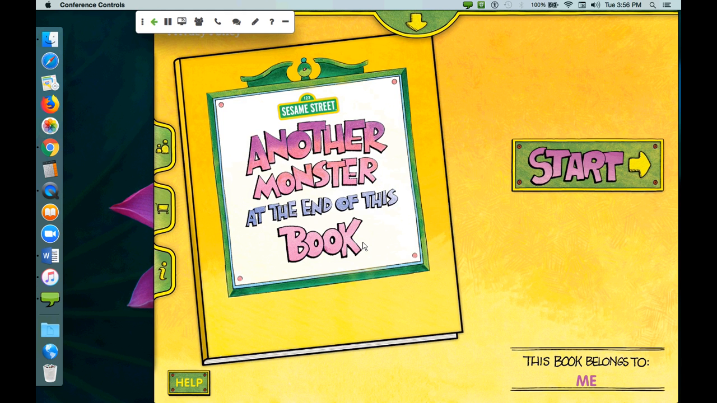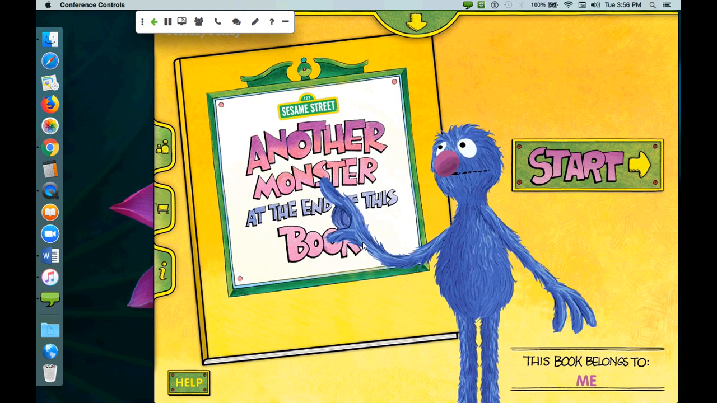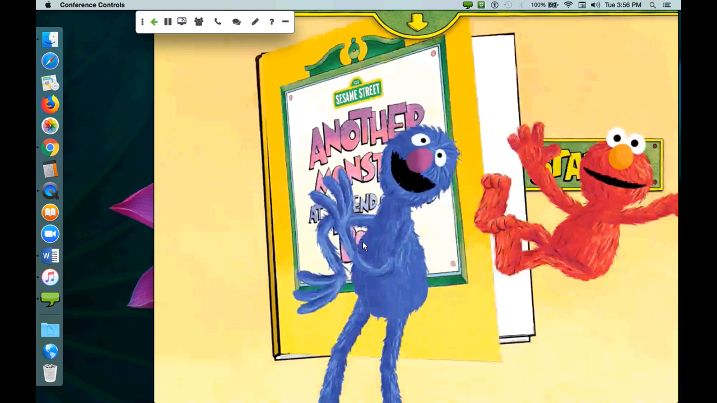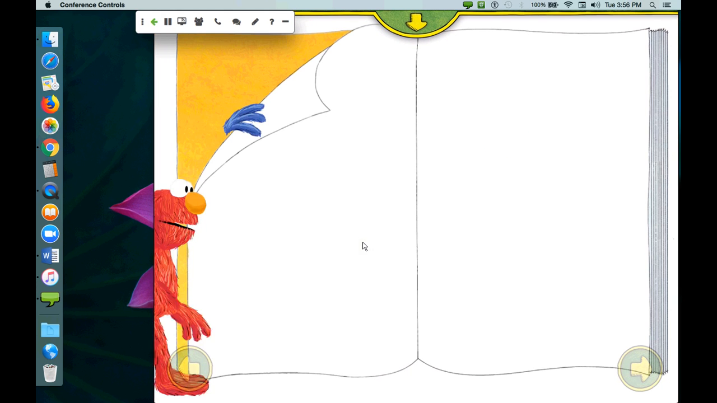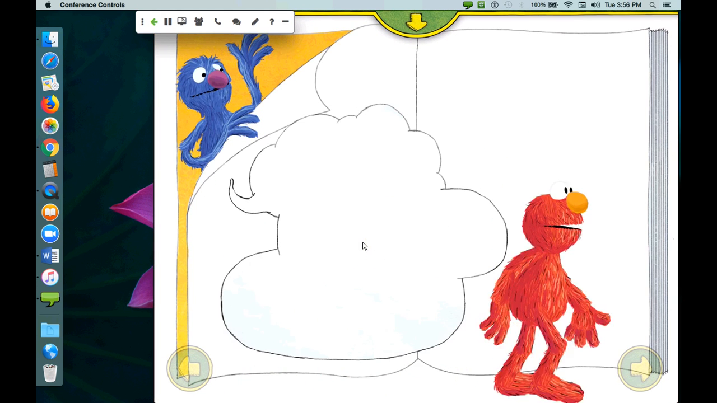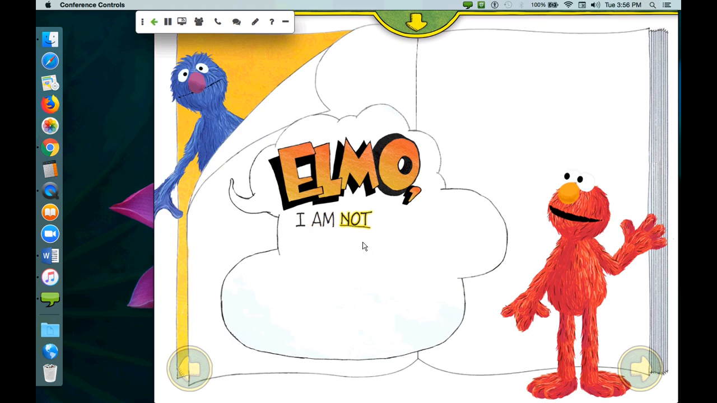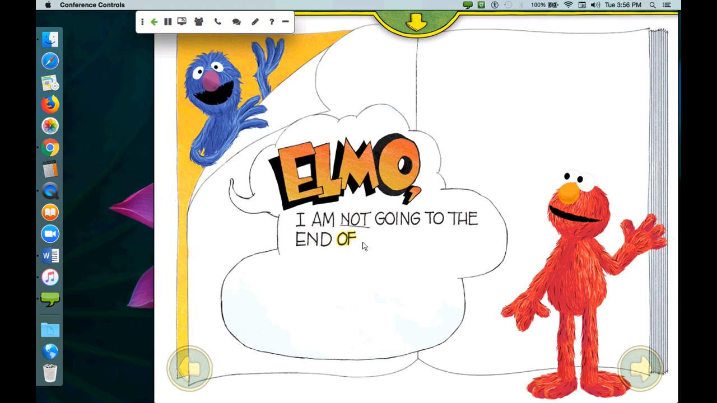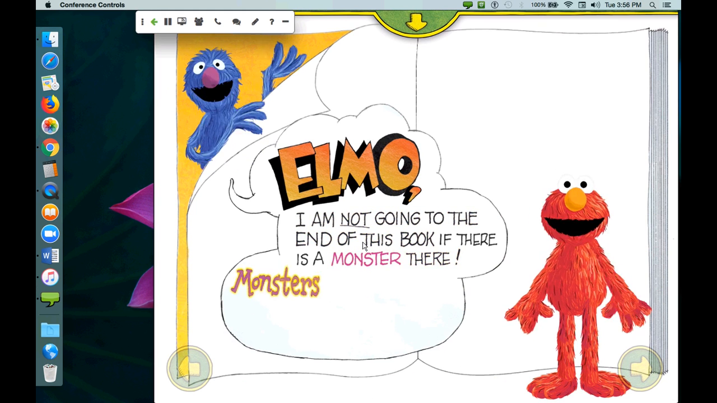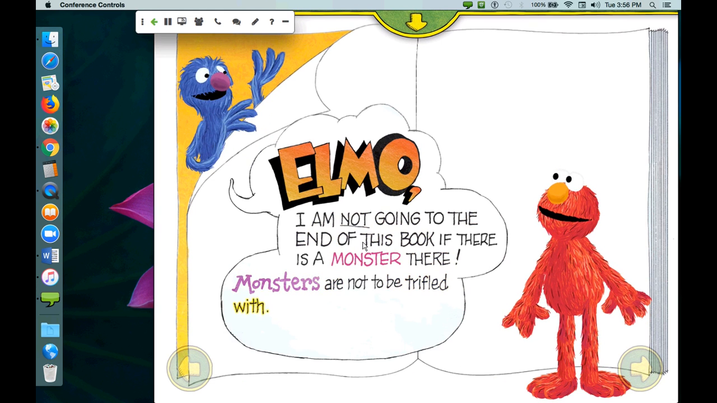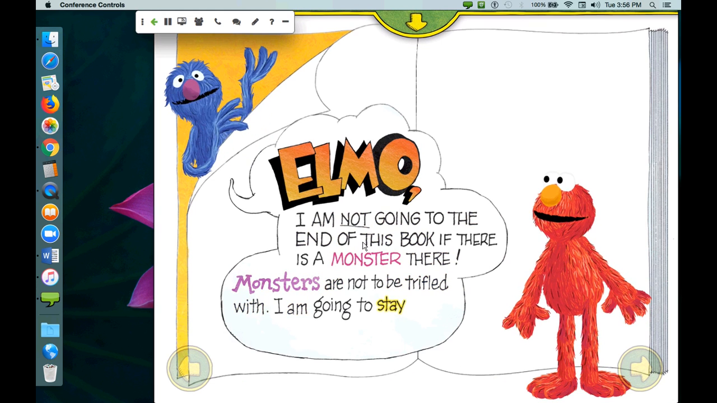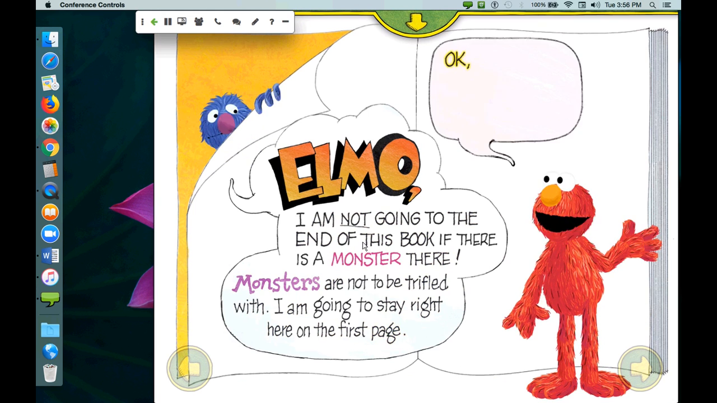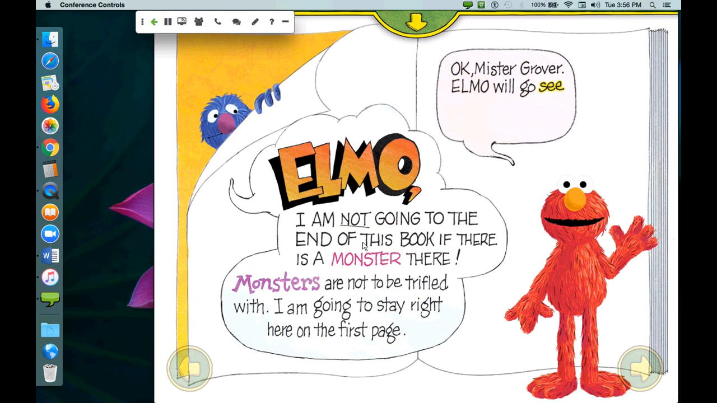Another monster at the end of this book. Elmo, I am not going to the end of this book if there is a monster there. Monsters are not to be trifled with. I am going to stay right here on the first page. Okay, Mr. Grover. Elmo will go see the monster all by himself.